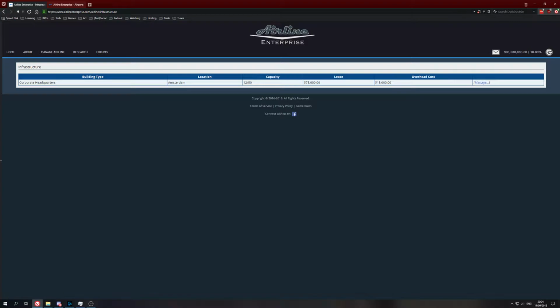This is your headquarters. You always need to make sure you have enough capacity for all the people that work there. So it's fairly simple. If you need more, then you manage and you upgrade. So that's everything under your Manage Airline.